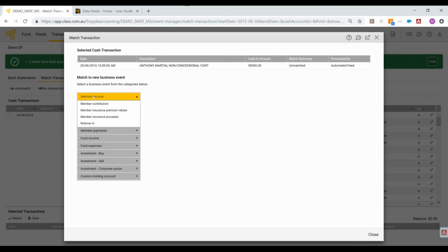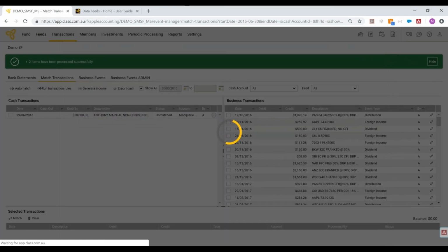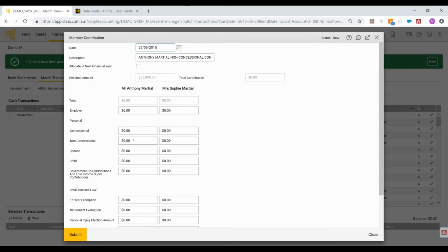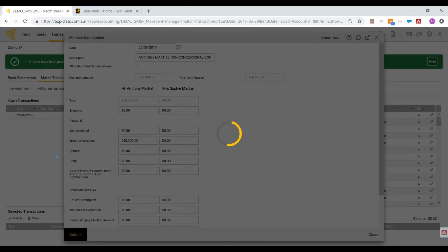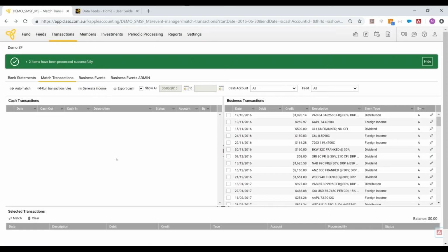So if I hit Member Income, it's a member contribution. We just need to plug the number into the right box. So I'll put the amount into the non-concessional box for the appropriate member. Hit Submit. And then it's going to ask us to confirm that he's over 65 years of age to remain compliant. Hit Yes, and that's it. It's done. So now we have no cash transactions left.